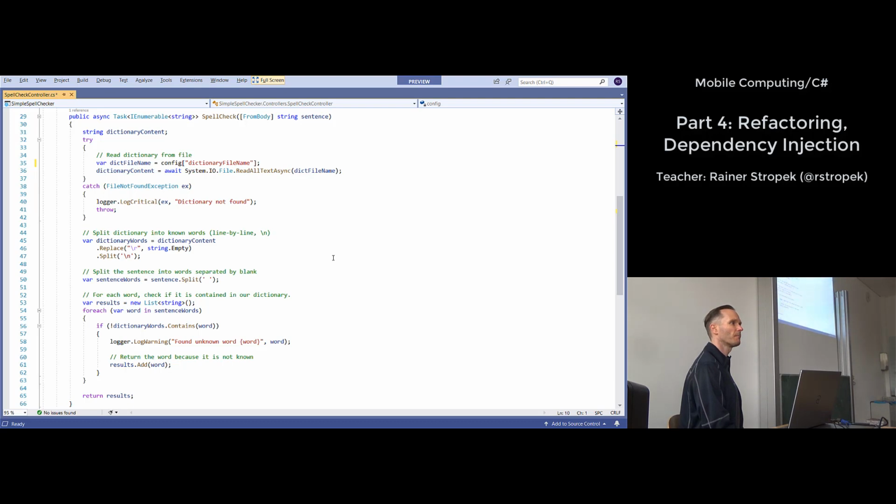I don't think so. If we take a look at what spell check does, the first thing is it reads the dictionary from a file. It gets the file name from configuration settings. It splits the dictionary in multiple pieces. It splits the sentence in multiple pieces. It walks through all the words and checks whether it's in the dictionary, and at the end it returns all words that are not in the dictionary. So it is spaghetti code.